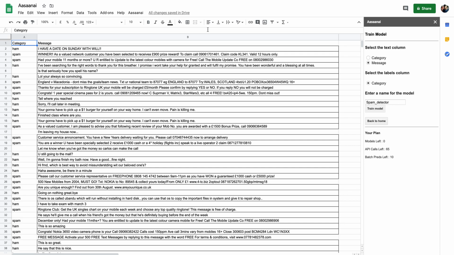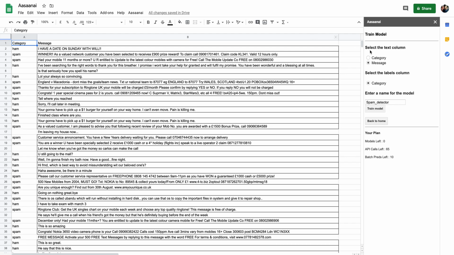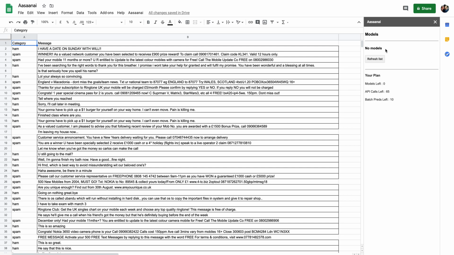So we can basically wait for it. So now we have received the email. Yeah. So right now you can see that your model has successfully trained. Now you can use the model in your SAP integration or your Google Sheets integration. So we can just go back to home here.